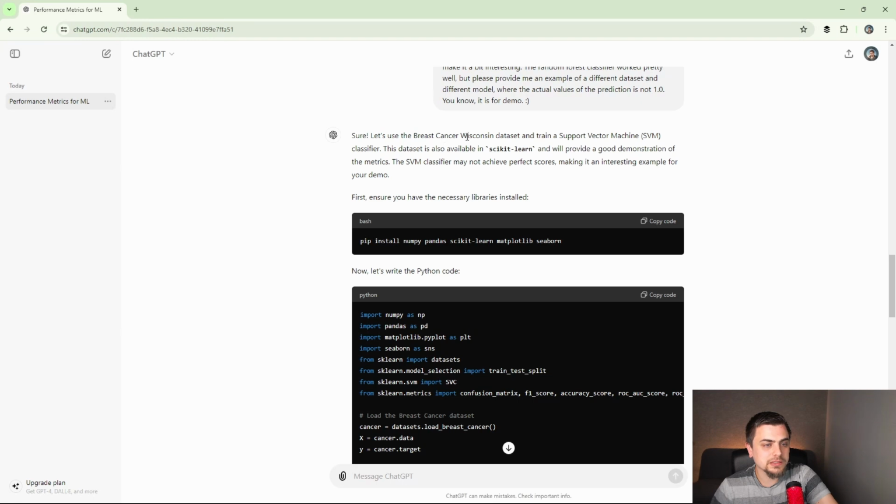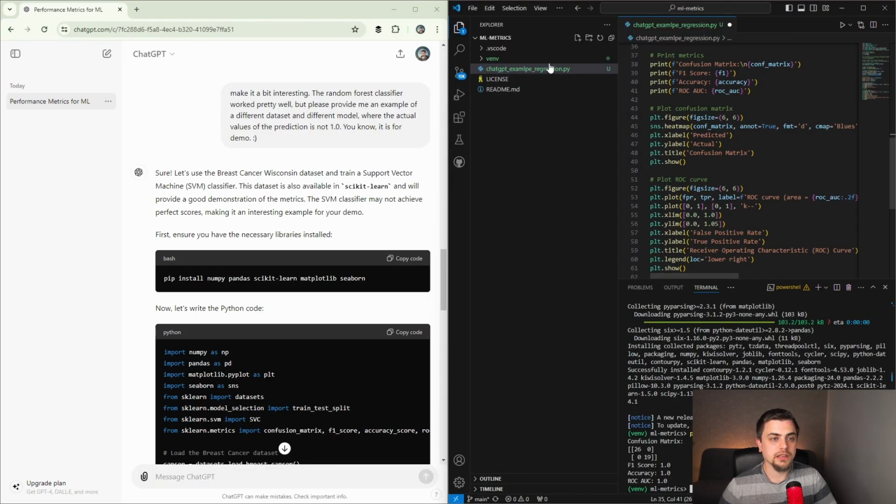Okay, so the breast cancer Wisconsin dataset with a support vector machine model, which is a classifier. That's great, it may not achieve perfect scores, making it interesting for your demo. Nice, let's see it. Nice one. Let's add another example.